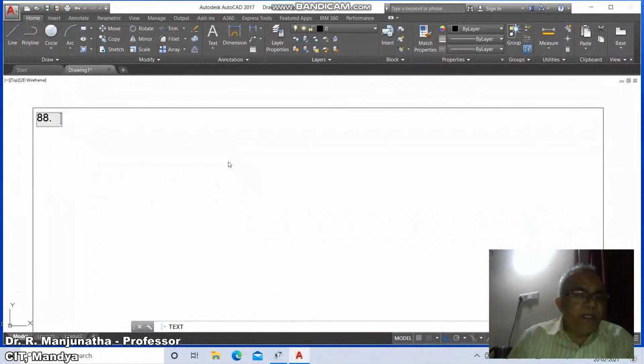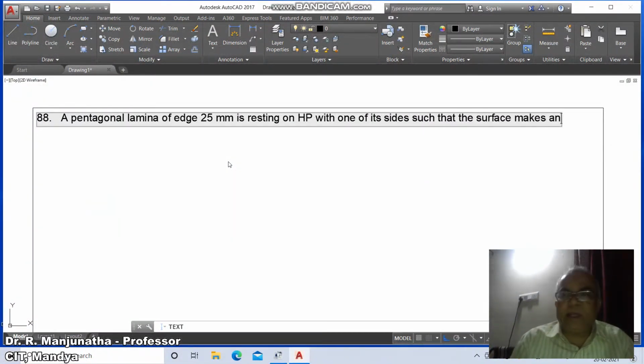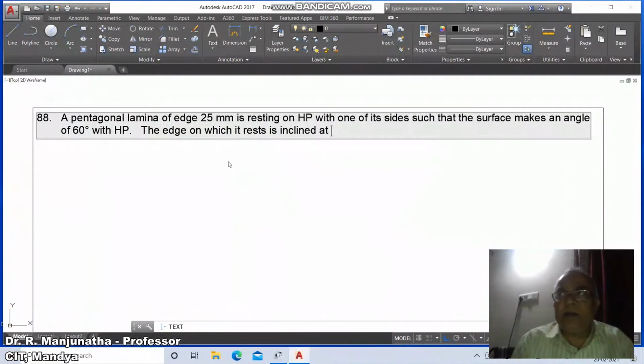So here a pentagonal lamina of edge 25 mm is resting on HP with one of its sides such that the surface makes an angle of 60 degrees with HP, the edge on which it rests is inclined at 45 degrees to HP. Draw its projections.